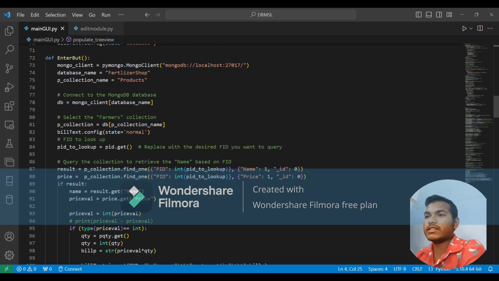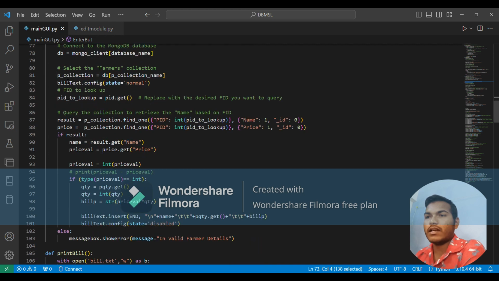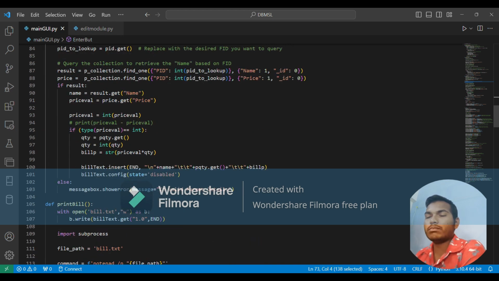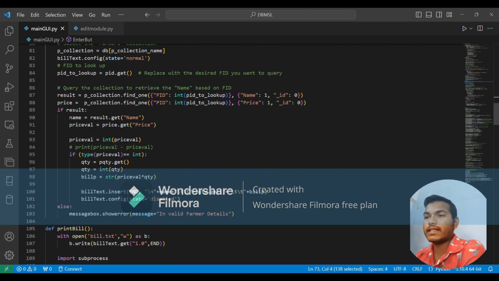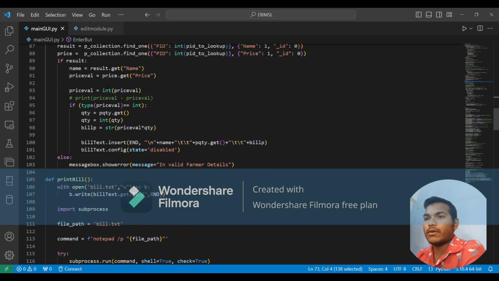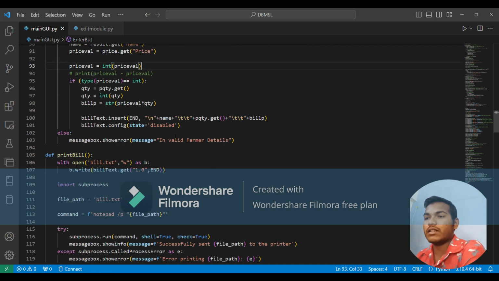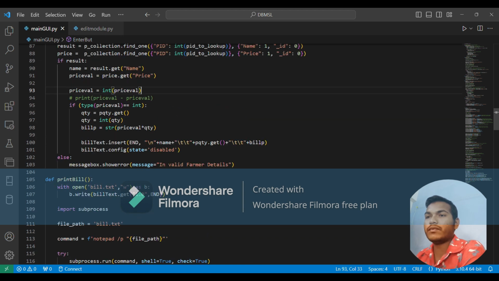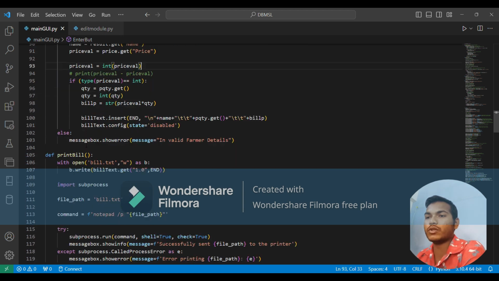Here I have also established the connection between Python and MongoDB using the same method, and I am searching for the farmer. After searching, I am going to find the product ID, product name, and its price also. Now here I need to calculate the price and its value, and I also have to display it in the text widget. So here I did this job, and if the price and the product do not exist in the database, I am going to show the error.